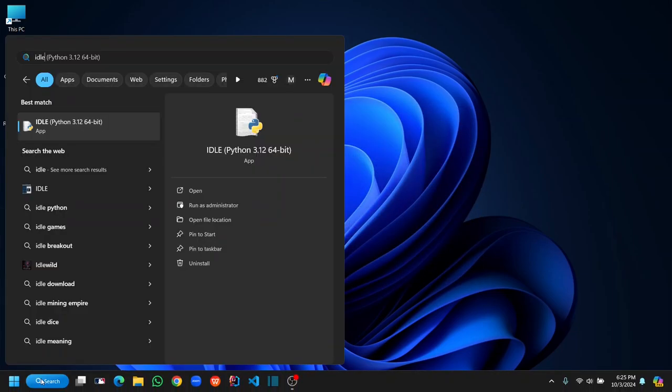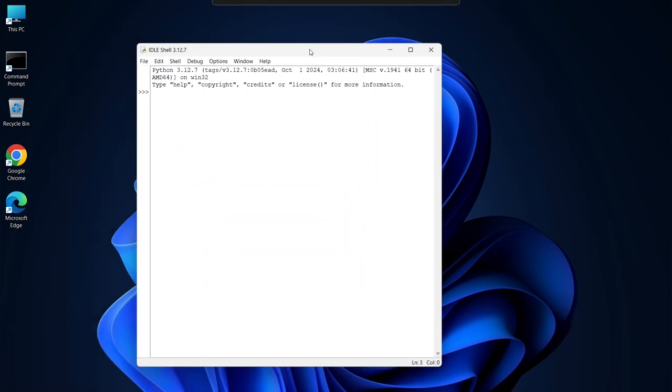So go to search and type IDLE. That will show you this IDLE open, and you can see our latest version of Python, IDLE 3.12.7, is successfully opened. So here you can write something like print hello and hit Enter. You can see that the output is properly coming on our console.